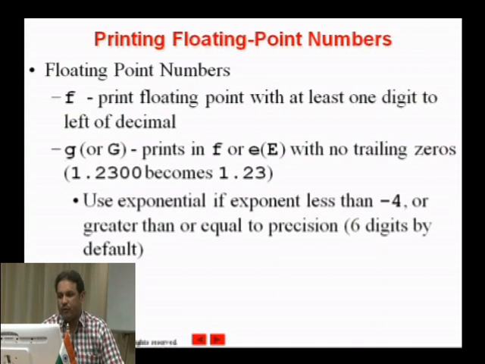Then floating point with %g. You can even use G. Printf prints in f or e format with no trailing zeros. Suppose 1.2300 becomes 1.23; if any zeros are there, those zeros will be eliminated. So if you use g, small g or capital G, it is used for printing floating point numbers, but trailing zeros will be eliminated.